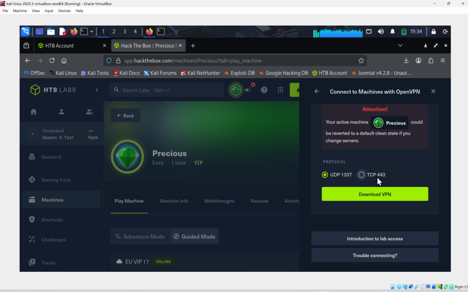First things first, we want to make sure that we spawn our machine so we get an IP. As you guys can see, I already spawned this machine. This is my target IP. Just so you guys can have a visual, you're going to have a button that says spawn machine. That's what you want to press so you can start the machine that you want to connect to. Once you spawn that machine, it's going to provide a target IP.